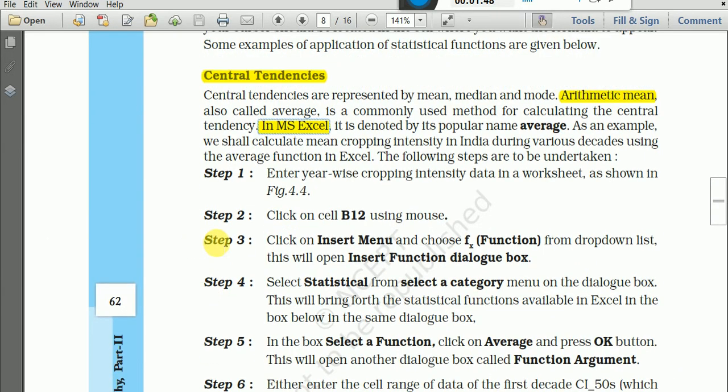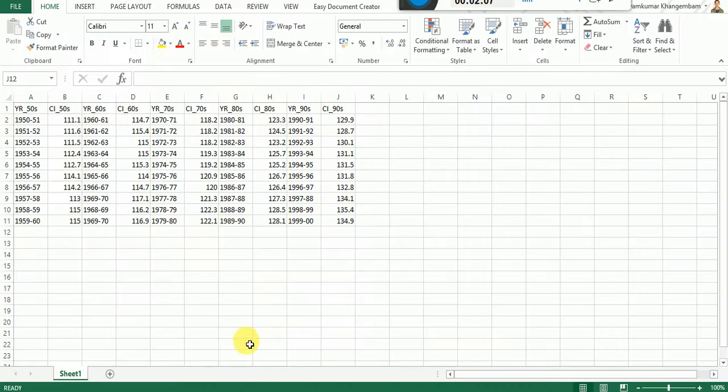Then click on cell B12 using mouse. Then step 3, click on insert menu. Choose FX function from drop down list. This will open the insert function dialog box. Okay, see here we have this Excel spreadsheet, and if you have Microsoft Office 2007, then you'll find FX function.